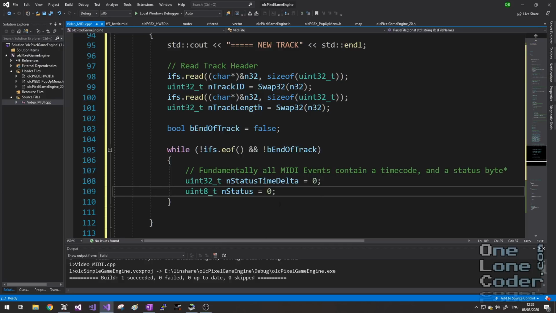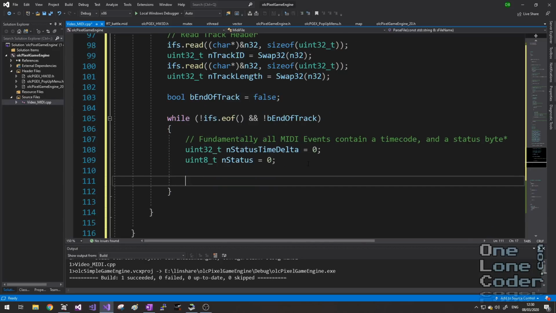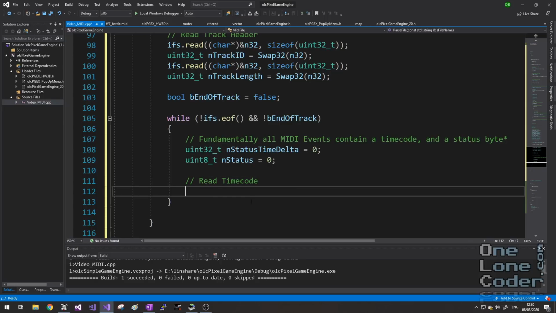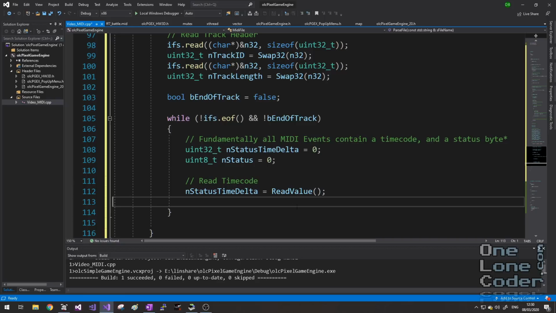The status value will tell us what type of event it is. You'll notice, however, there's a little asterisk next to the status byte, because we'll see later on that not all MIDI events do include a status byte. But let's keep it simple for now. So the first information is always going to be the delta time from the previous event for this particular track. And that's going to be one of these variable length values. So I'll call our lambda function to read that in.